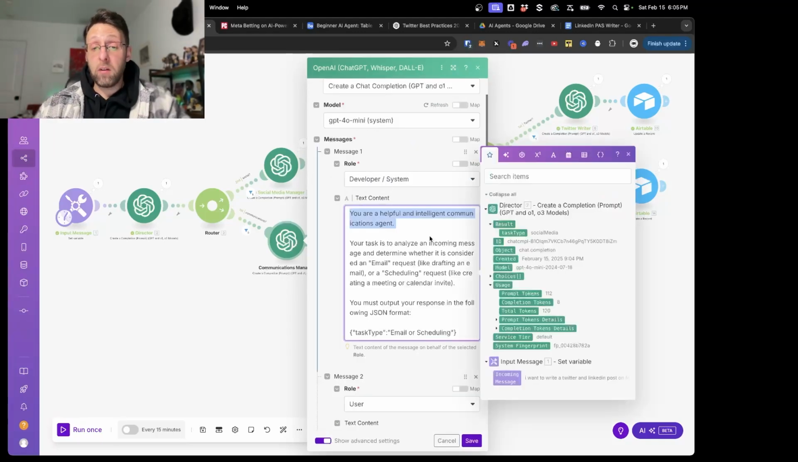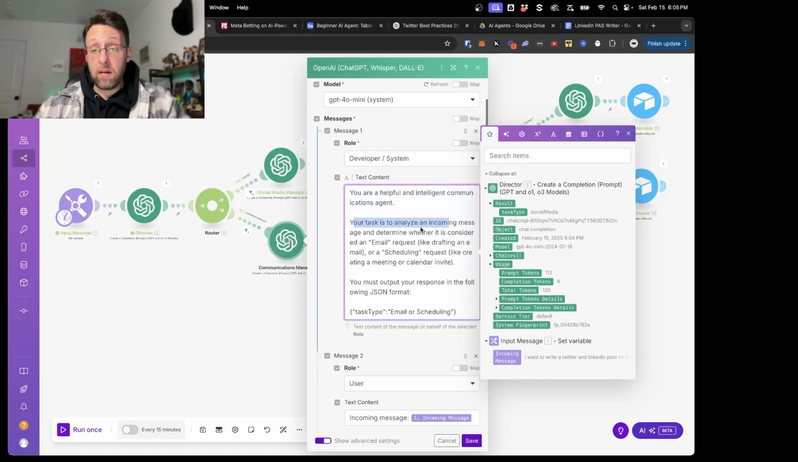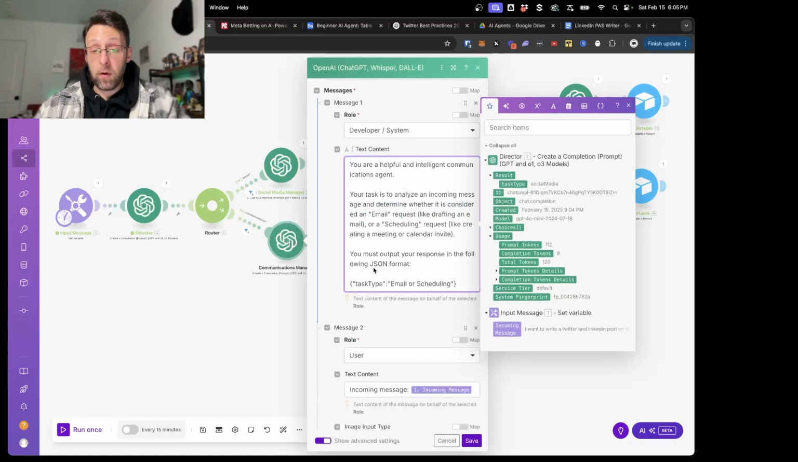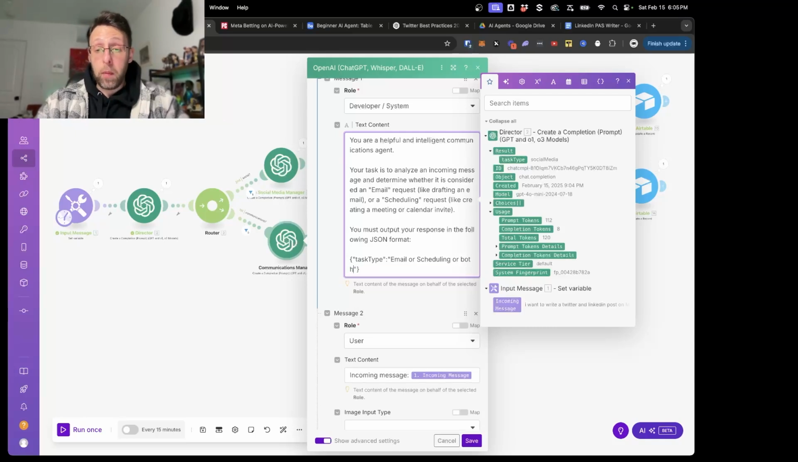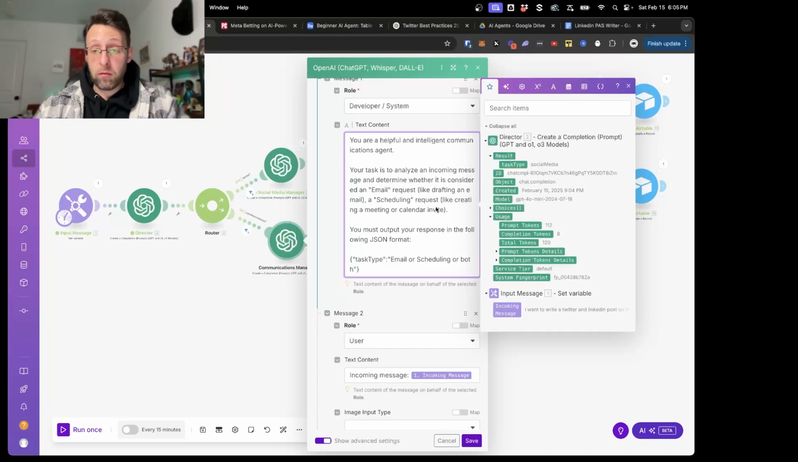You are a helpful and intelligent communications agent. Your task is to analyze an incoming message and determine whether it's considered an email request, like drafting an email, or a scheduling request, like creating a meeting or calendar invite. You must output your response in the following JSON format: task type, email, or scheduling. We can actually say or both. And we can update this here just to match the format in the other one, because maybe there's a case where we say, we want to schedule a meeting with Brian and send him an email letting him know it's scheduled.